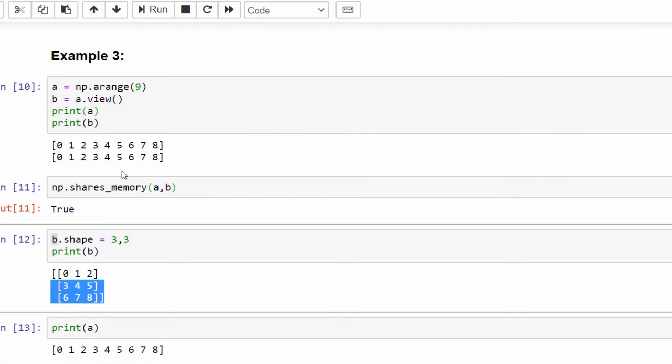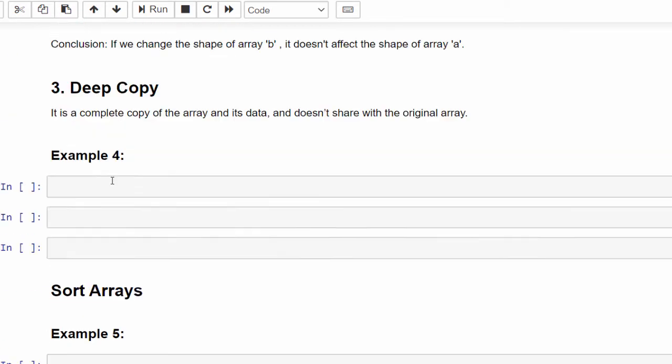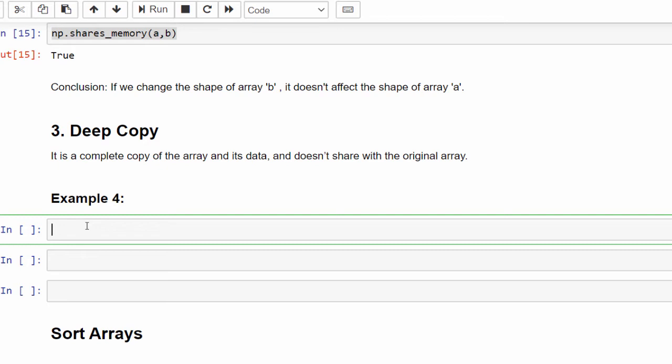Even though the shape has been changed, the data inside the array remains the same. In order to use the memory efficiently, NumPy uses the same memory allocation, so it saves the memory. Then the third one is deep copy. It is a complete copy of an array and its data. It means you're going to take a copy and it's a totally different memory allocation.